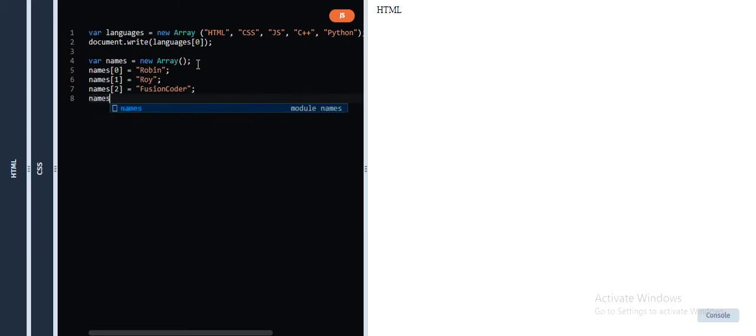And then names 3, we're gonna give what? Maybe let's give Daniel, okay? And let's give one Indian name, okay? Let's just try giving an Indian name. Let's add Rahul. It's an Indian name. It's a really, really common name we use. So now you're done with this, okay?